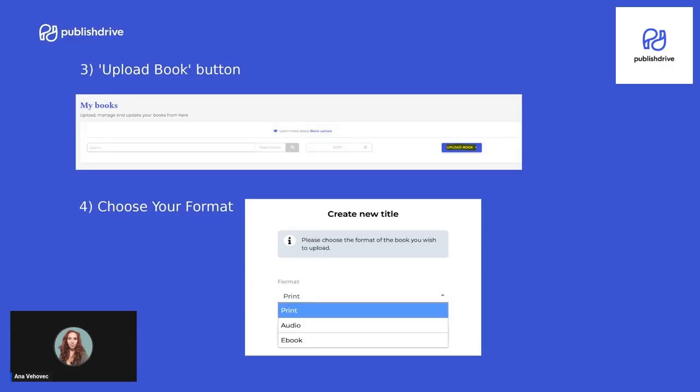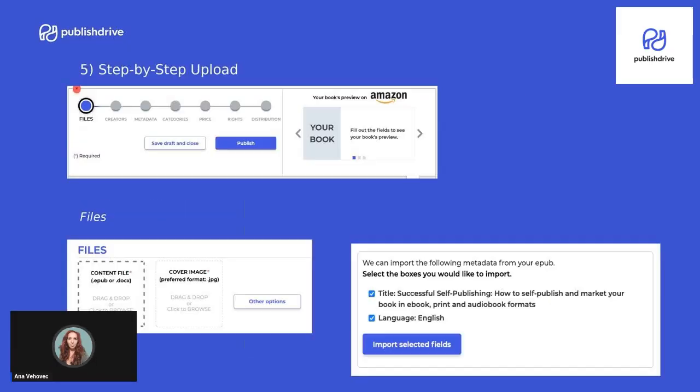If there is interest, we can absolutely do audio and print next. Audio is probably going to be part of the next topic for sure. Again, if anyone does need it, I can share specifics regarding other formats before that, of course. When you select the format of the book, that brings us to the step-by-step upload.